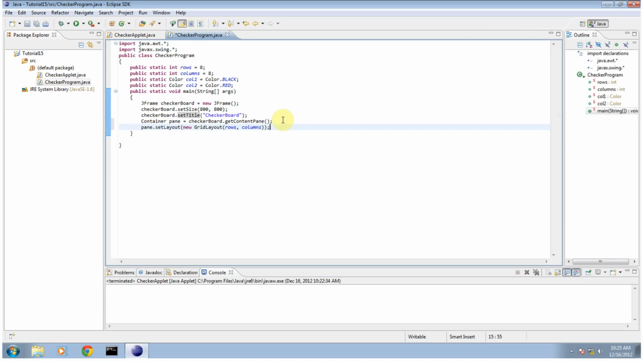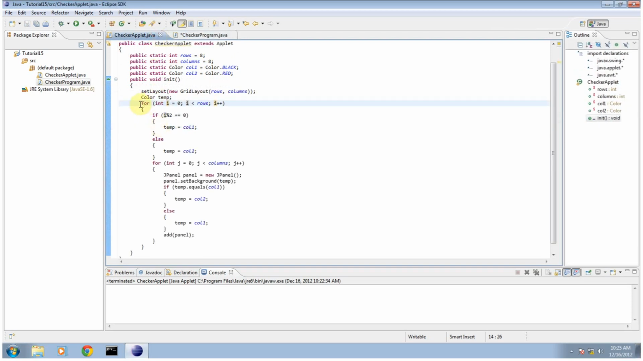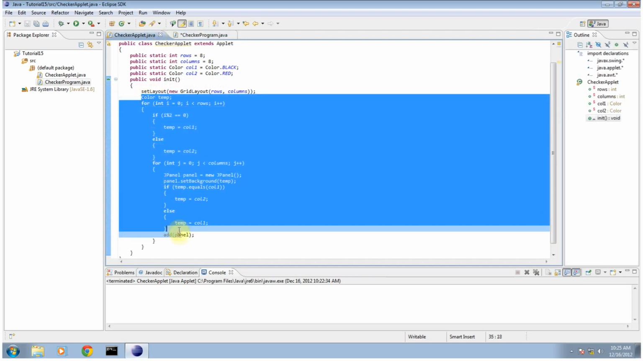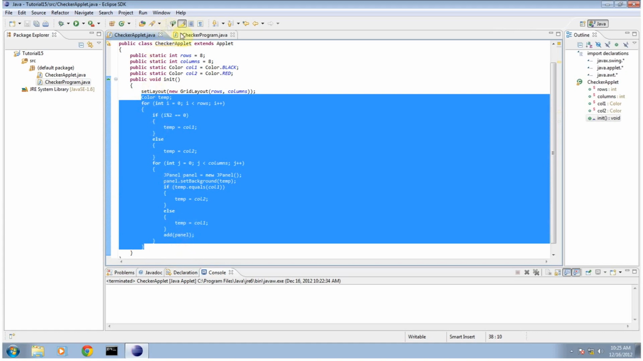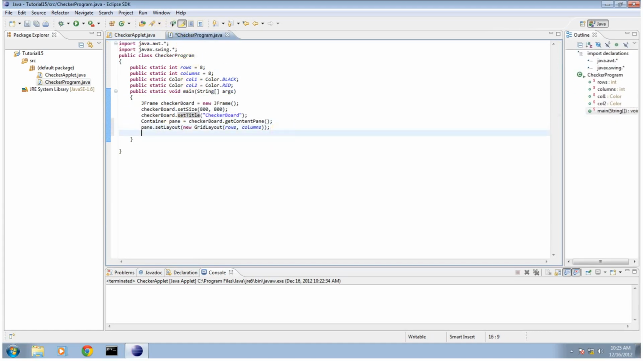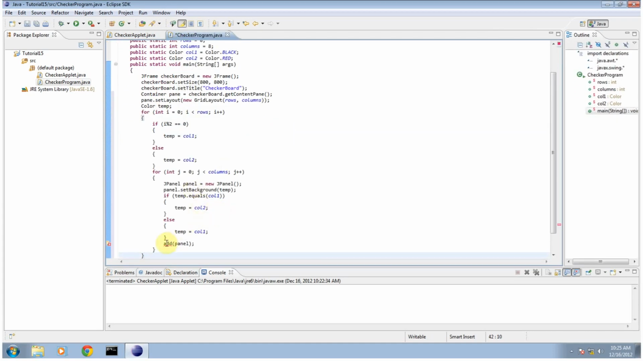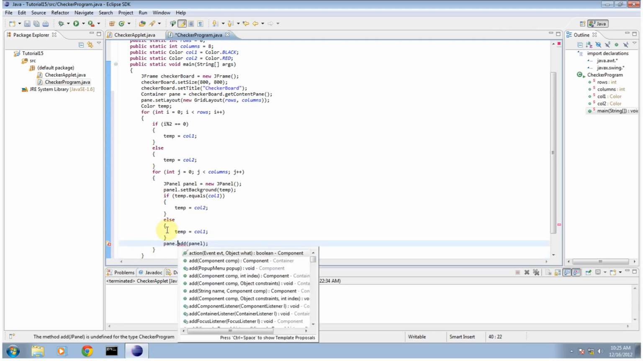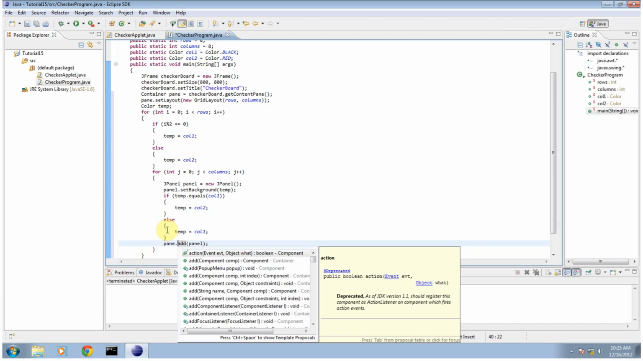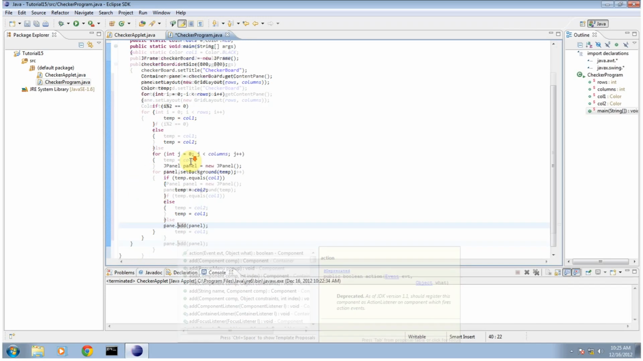So basically, we'll want to do our for loops again. And in fact, I'm just going to paste this in and edit it so it works. So color temp, to there. And paste this in right there. And then we're going to make a couple small changes. So instead of do pane.add panel, we're also going to do, actually that's it. That's all we have to do, I think.